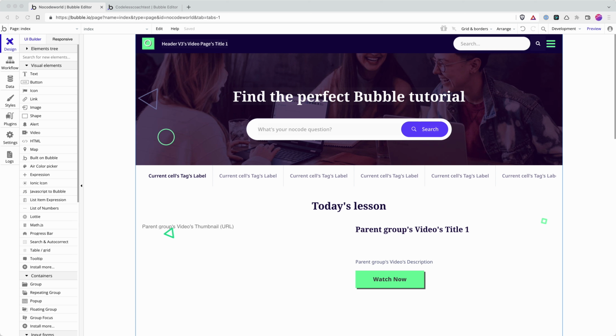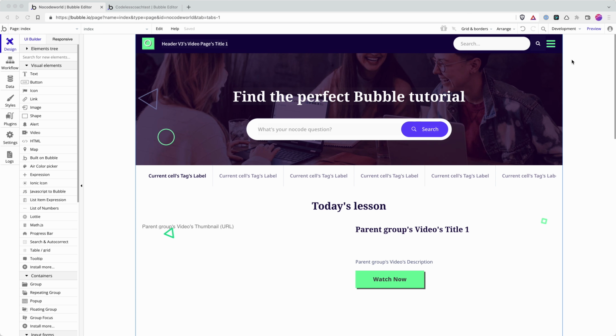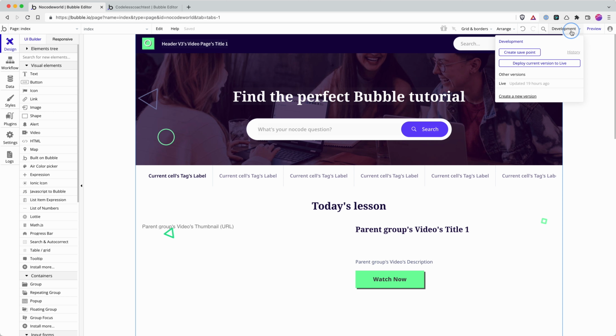Did you know that your Bubble app has at least two versions, depending on the plan, whether you're on one of the premium paid plans or on the personal plan? In order to launch your app and connect it to your domain, you need to be on the first paid plan, the personal plan. What that unlocks for you is the ability to take your development version and deploy it to your live version.